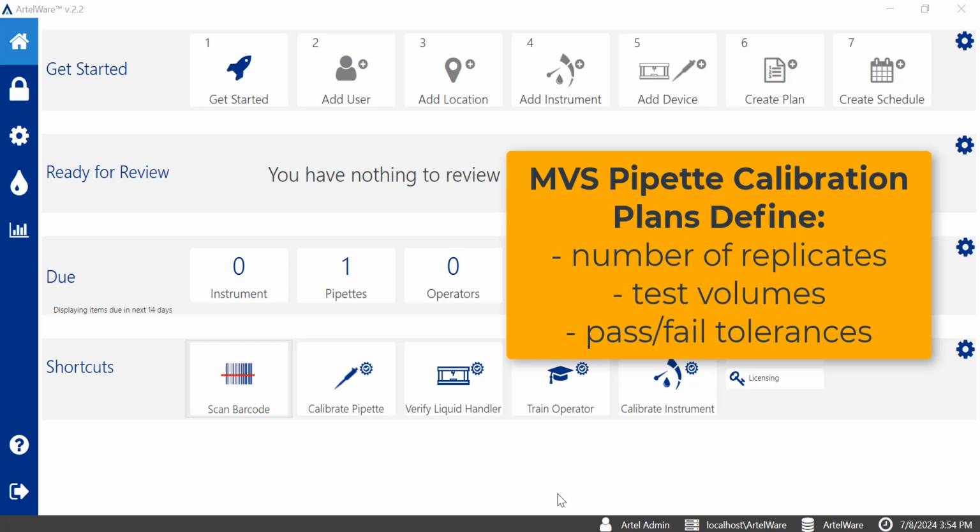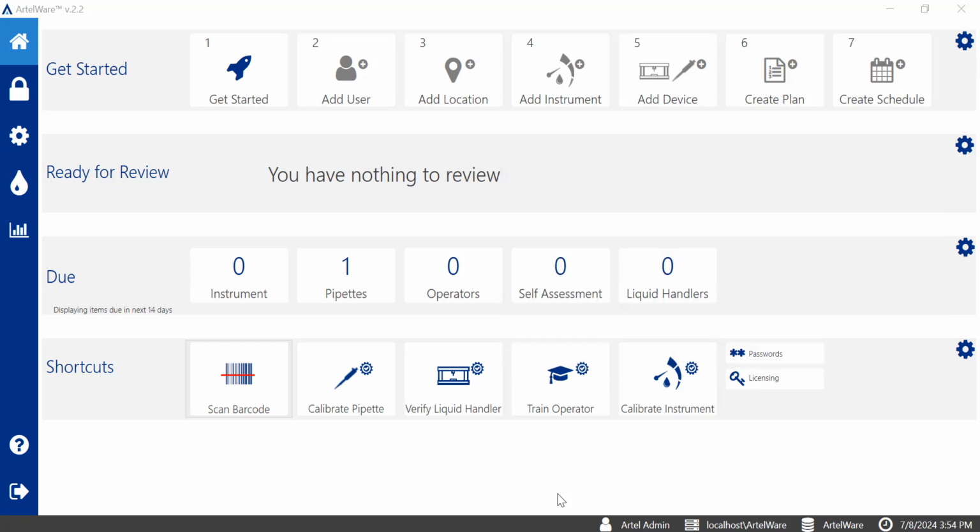Your MVS pipette calibration plan is where you'll define how many replicates you're going to take for each pipette calibration, what volumes, and what tolerance limits are going to be applied to each of those volumes when you perform your pipette calibrations. There are a couple of different ways to add a calibration plan to the Artelware software.